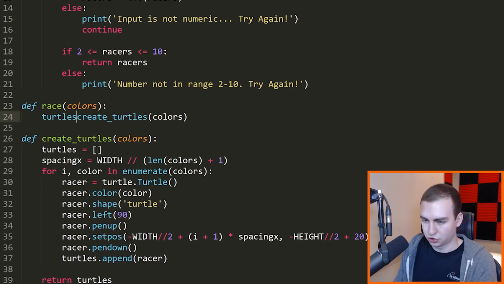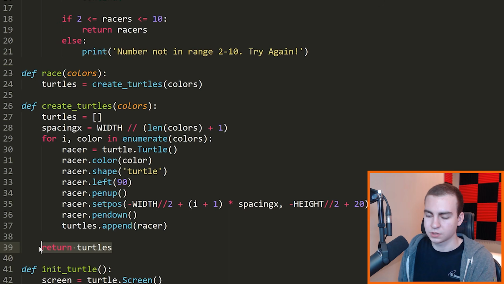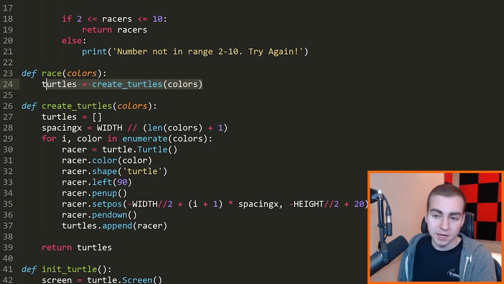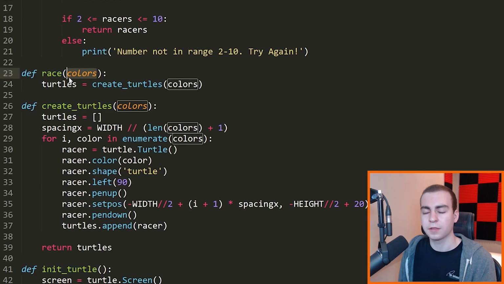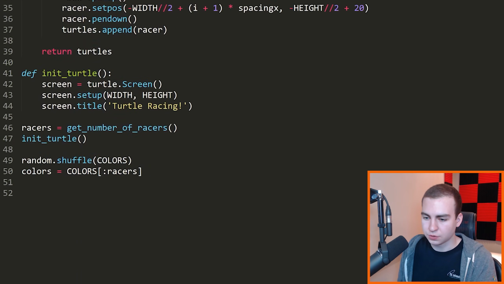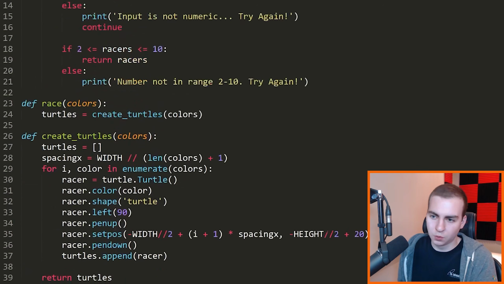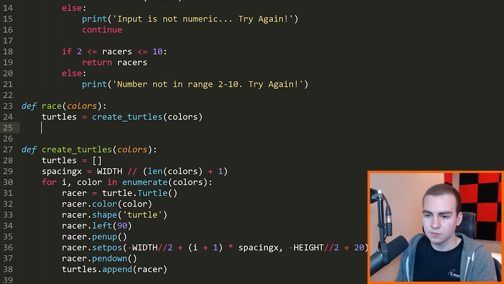So we'll say turtles is equal to create turtles, because this function returns the turtles. So then inside of here, we will create all of the turtles using our colors. And the reason this is important is because I want to know what color every turtle is. And by having access to colors and turtles, I can do that. So now rather than calling create turtles down here, we're just going to call race. So we're going to say race and then colors, and then this will create our turtles for us. And then in here, we can race them. So after I create my turtles, I want to start racing them. I want to start moving them.